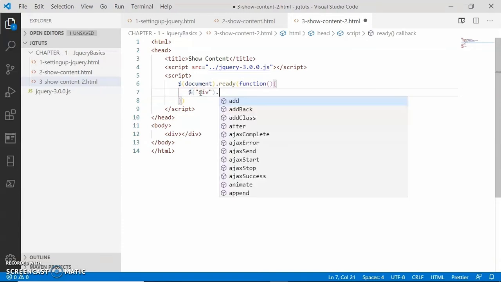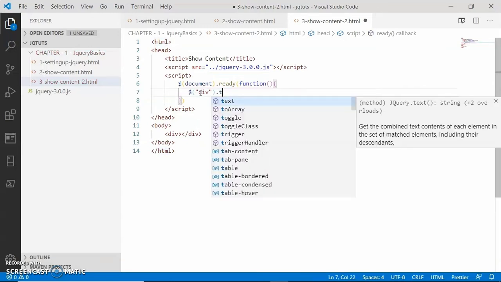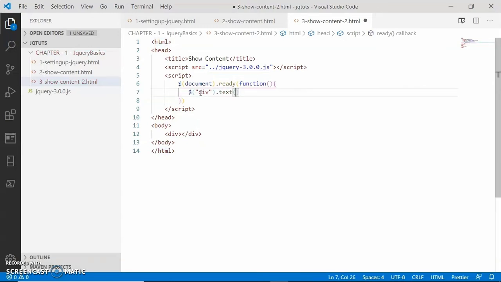Inside this callback anonymous function, I am going to select my div from the body, and this time, instead of calling the html function, I am going to call the text function. Inside this text function, again I am going to pass the h1 tag along with the message hello world.